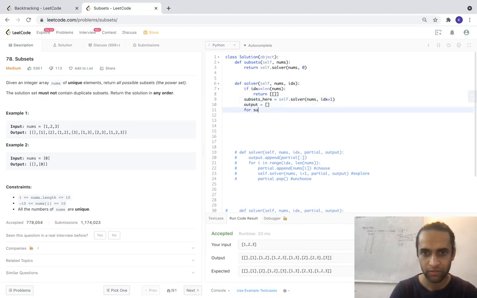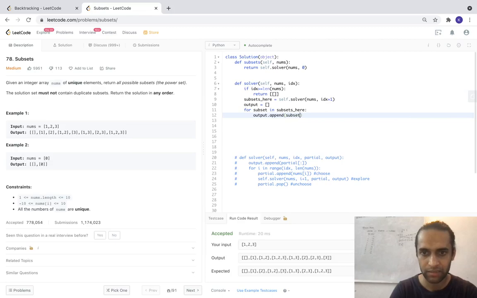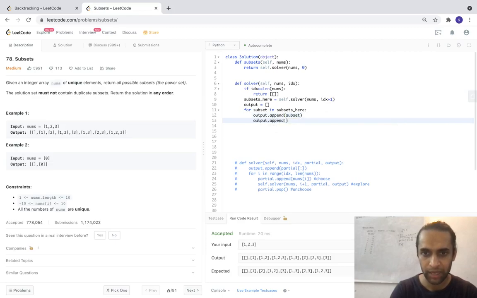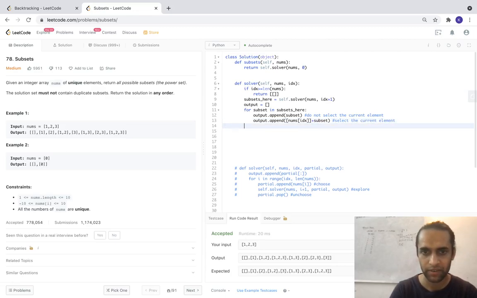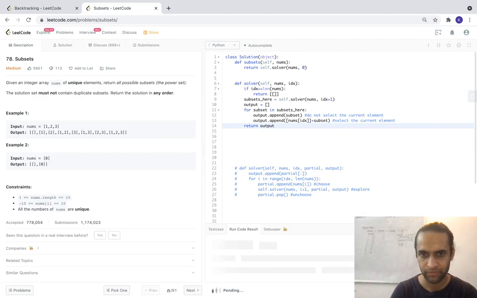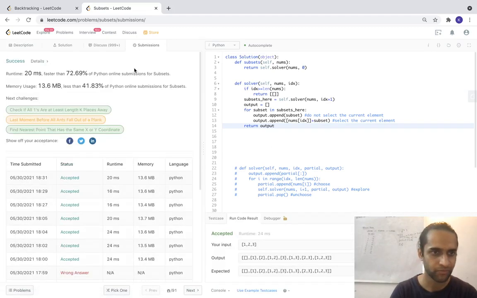And for subset in subsets, I will add this subset, and I will add my current num also to each of the subsets. This part is do not select the current element, and this is select the current element. So this is it. Once I'm done, I will return the output. Let's see if it works. Okay, let's submit it. Awesome, it does.